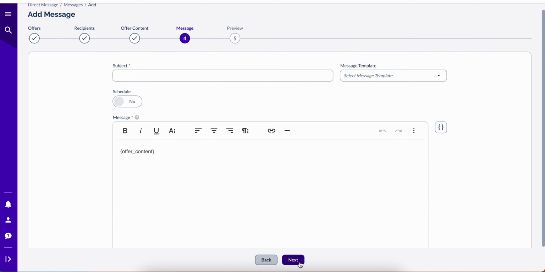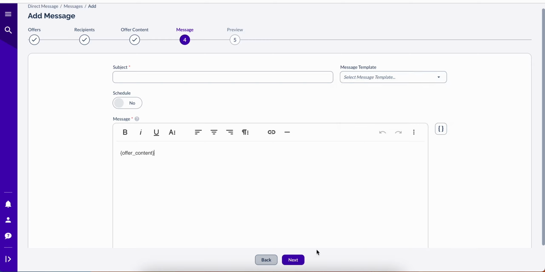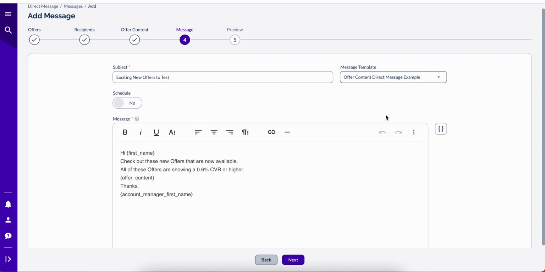The Message tab is where you can include non-offer related content in your message. You can select the pre-made message template and schedule your message here.